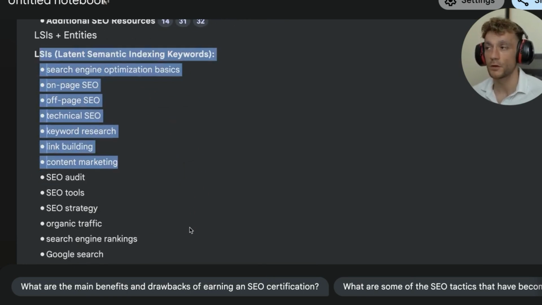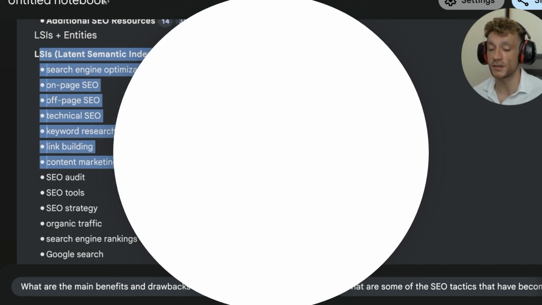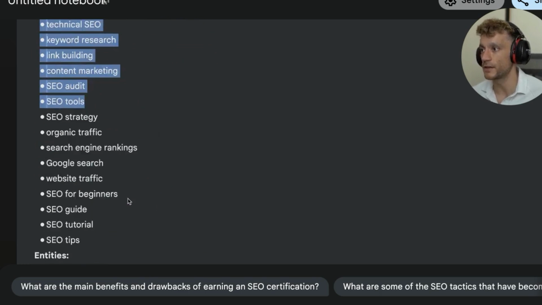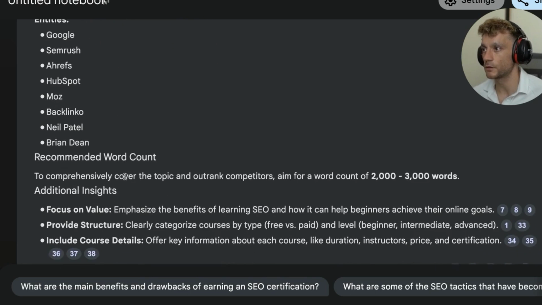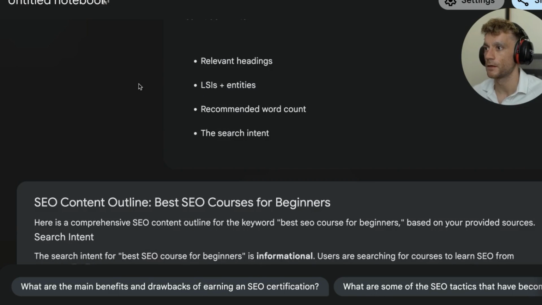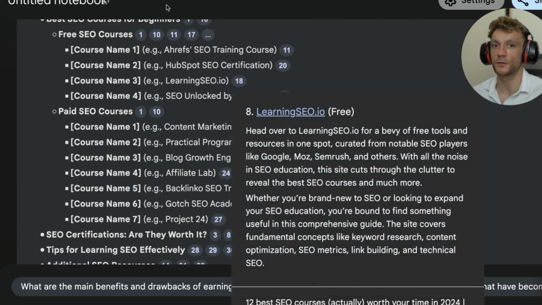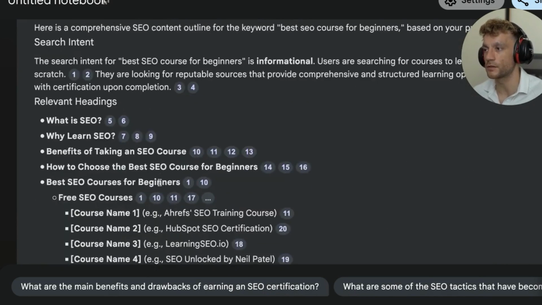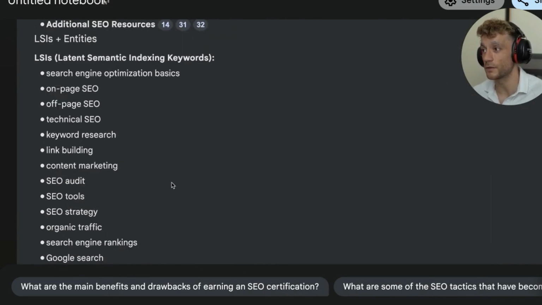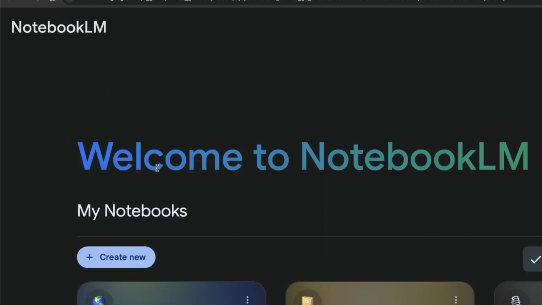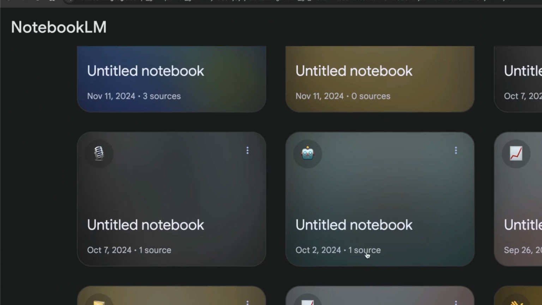Obviously, with Google NotebookLM, it's using Google's version of their LLM, which is Gemini. And so using Gemini to break down the LSIs, the entities, etc., super useful. And then finally, you've got a recommended word count and a few more tips, right? But literally in a few seconds, you can just automate your content outline. Or if you've got a team doing this, they can just go into this tool as well because it's completely free and it's based on your competitors. Now, what you can also do, and this is pretty amazing, is you can actually create podcasts based on the content that you insert.